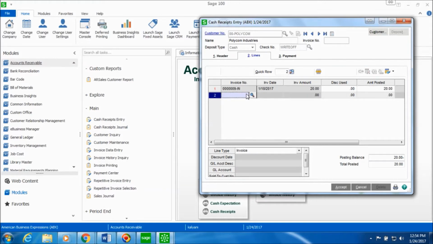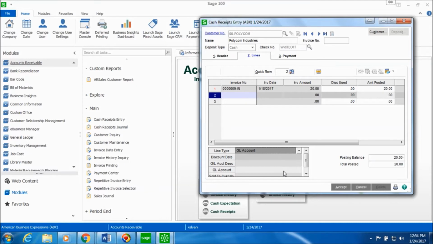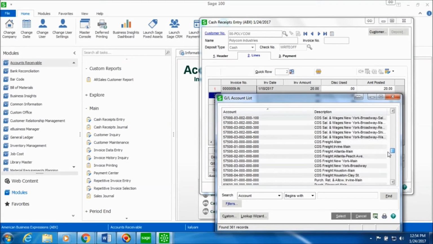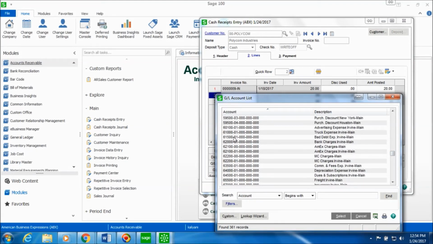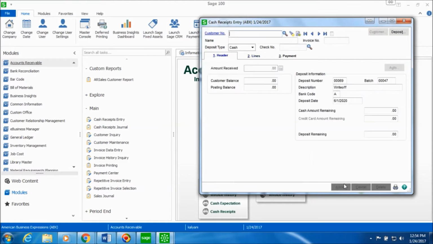For the next line, do not enter an invoice number. Instead, select the GL account as the line type, which is in the secondary grid, and pick up the GL account, which is the bad debt account, to debit. Suppose this is the account that we want to debit it to, so select this. You can see the write-off amount as a negative number at the amount posted field for that GL account. Let's go ahead and accept this entry.